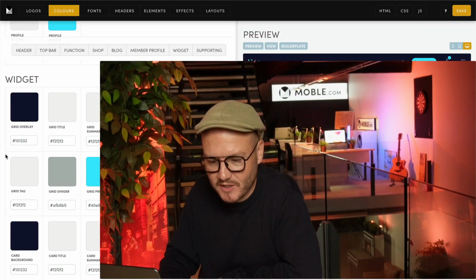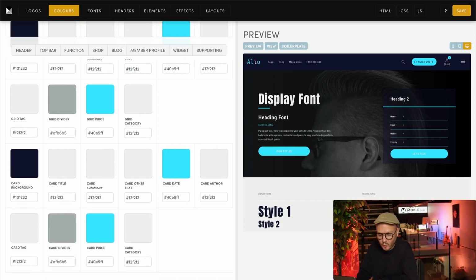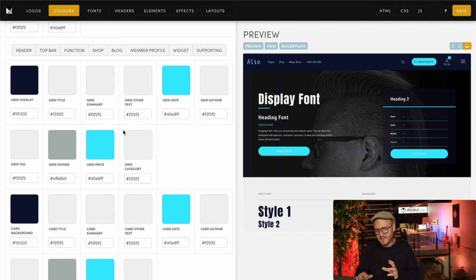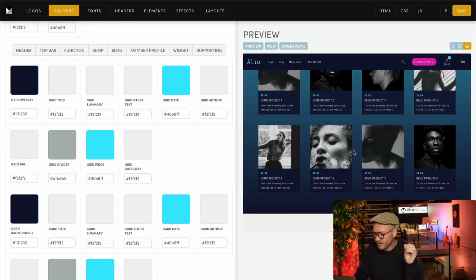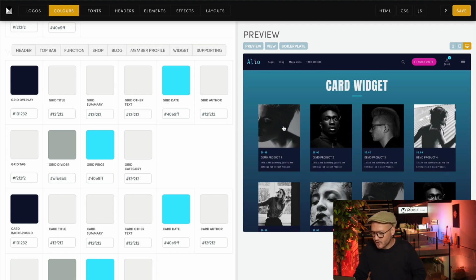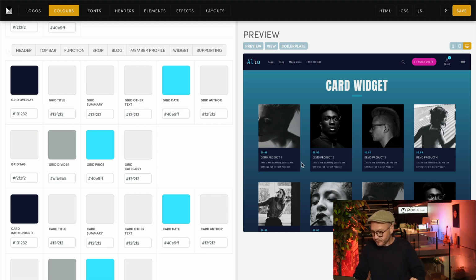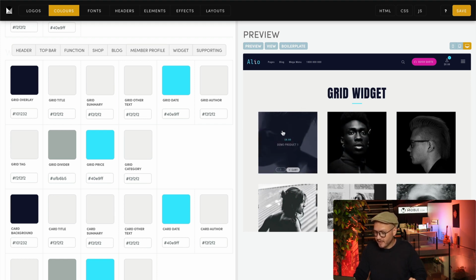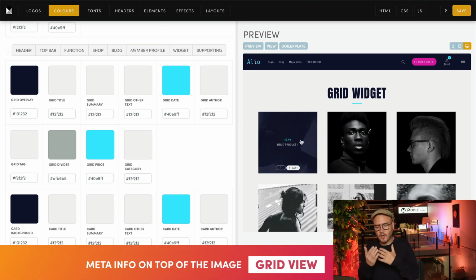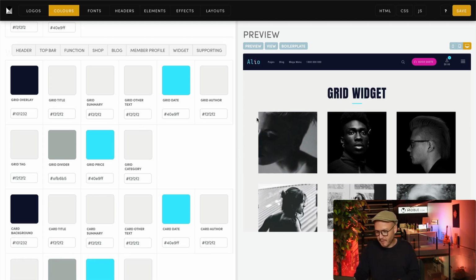Now the widget is one that you need to be aware of because we've got two types of widget colors. We've got widget grid and we've got widget card. So what's the difference of that? This is just what I want you to learn now. If I scroll down here, we can see card, which just means we have the information below the image in a card. Okay, and then if we go to grid widget, the information comes on top of the card. It comes over the image. So you can see here, this is our grid overlay and it's in the blue, and this is our card background and it's in the blue. So I just want you to be aware of those for now. The bot will update those for you.